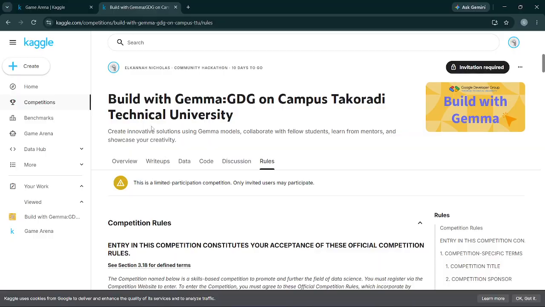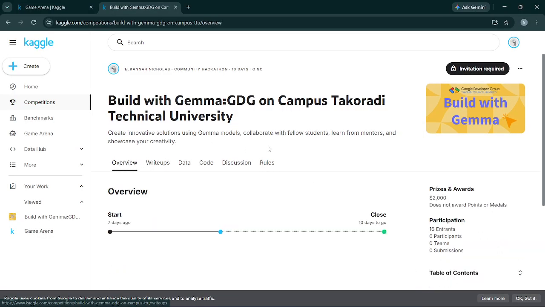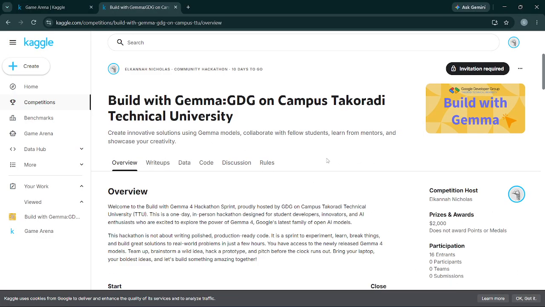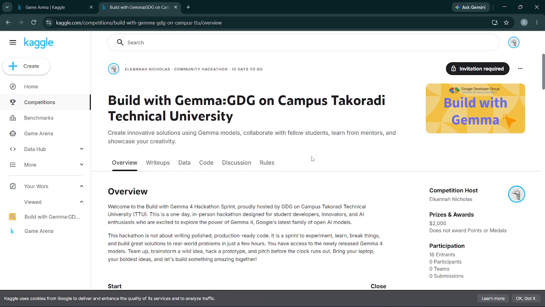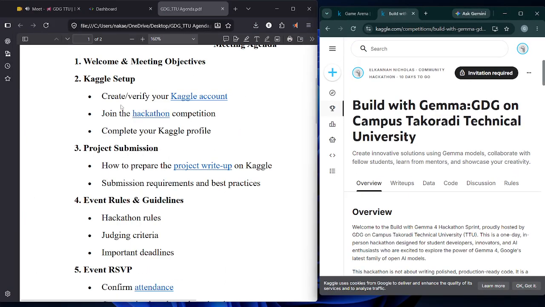Okay, so this is just the landing page. Being here doesn't mean you are part of the hackathon. You need to make sure that you have registered to be part of the hackathon participants. To do that, you go to the second point here, that's join hackathon competition. That one too is another link.